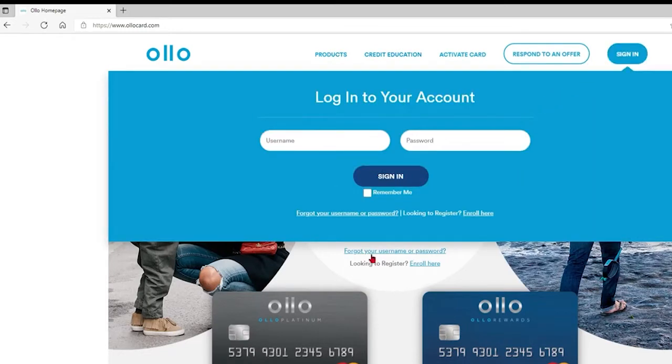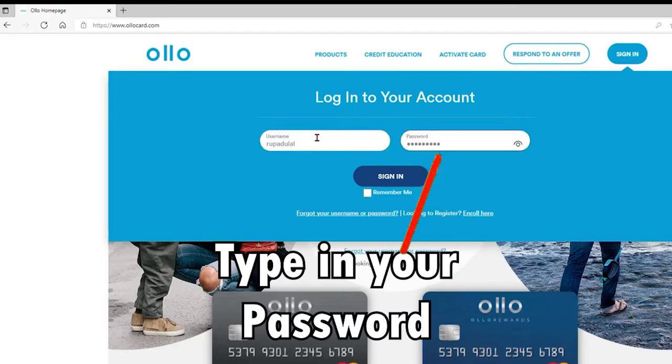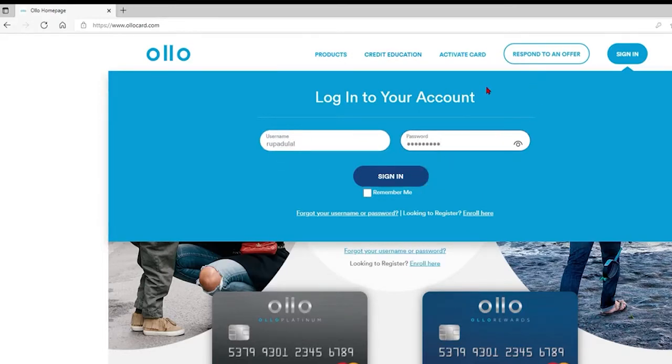In order to bring up the login area, type in your username in the first text box that appears on the screen. Once you are done, type in your password in the next text box. Make sure to type in your correct information while logging into your account.